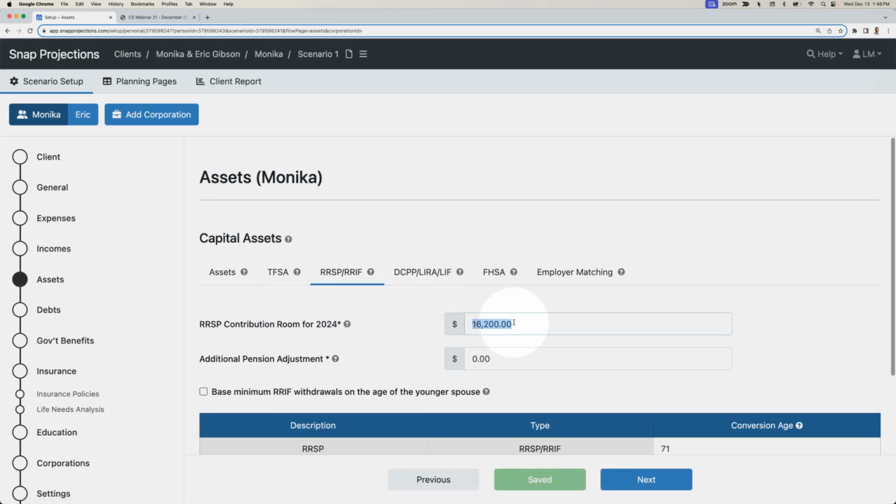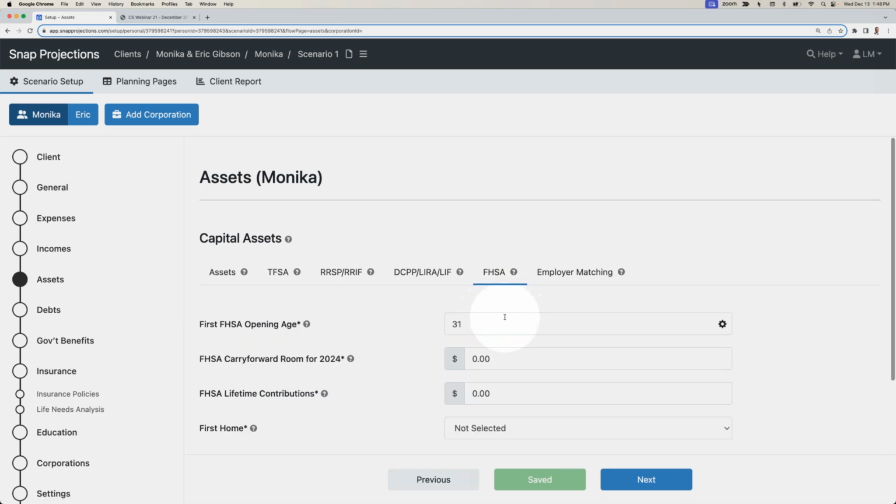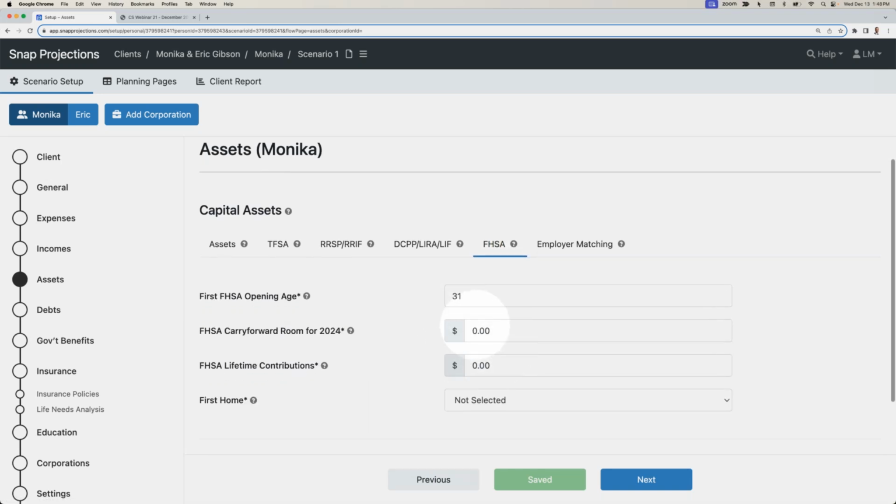The RSP, they have 40,000. And then the first home savings account, we can customize some of the settings here. So we have the opening age, which was last year for these clients. You can customize that as needed.